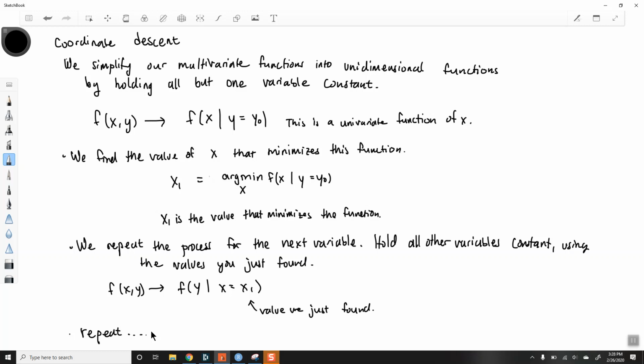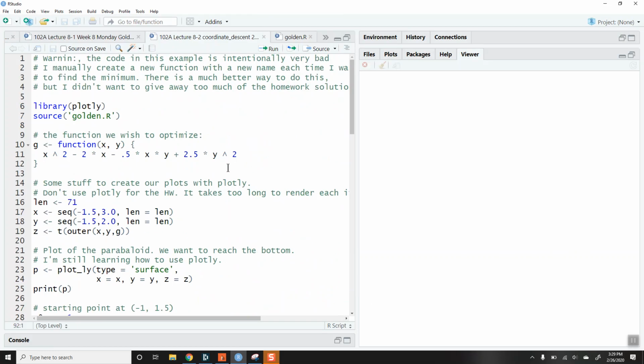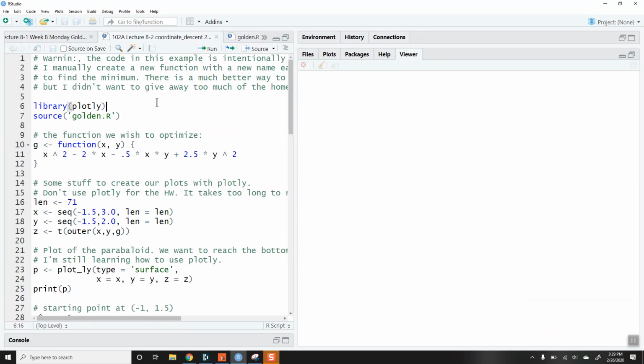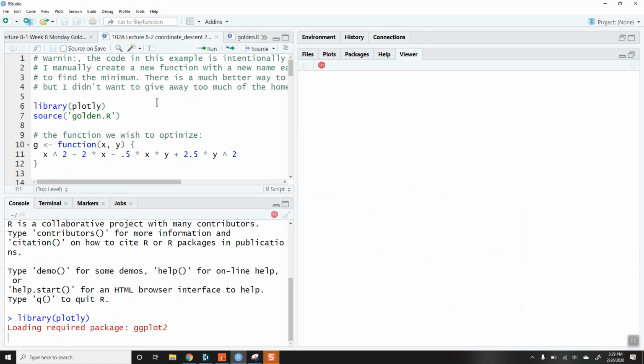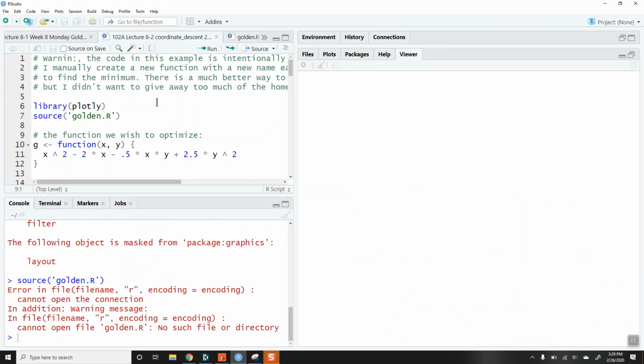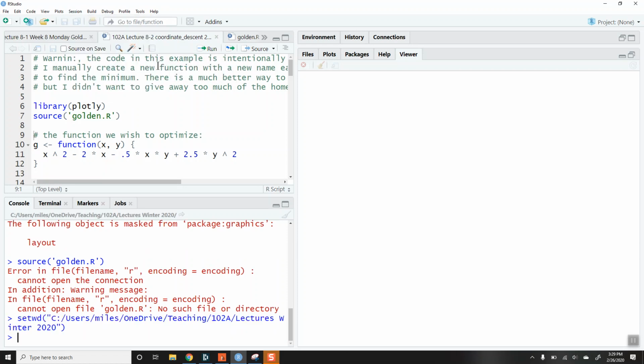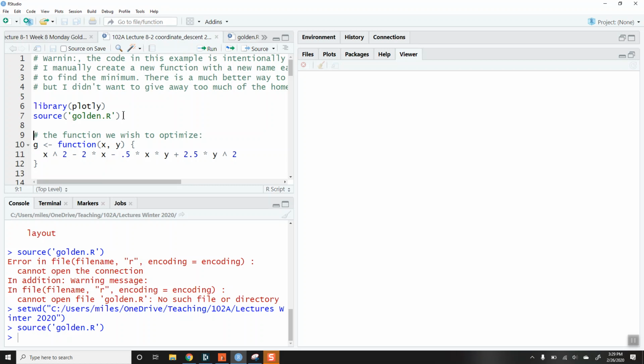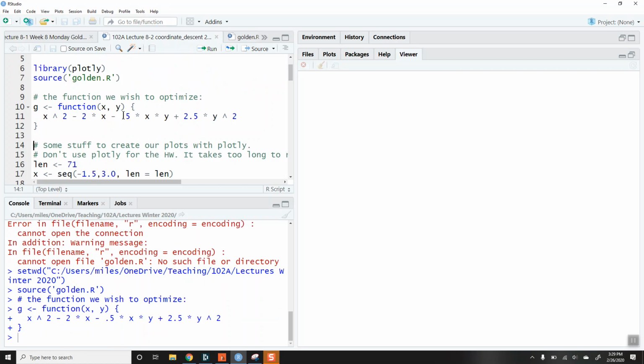So I'll illustrate this in R, and I have to warn you, I have intentionally written my code a little bit poorly and inefficiently. Part of the reason is for educational reasons, so you can see exactly what's happening. The other part is you have to do coordinate descent for your homework, and I didn't want to give away too much of the answer. So anyway, this is the function that we want to minimize.